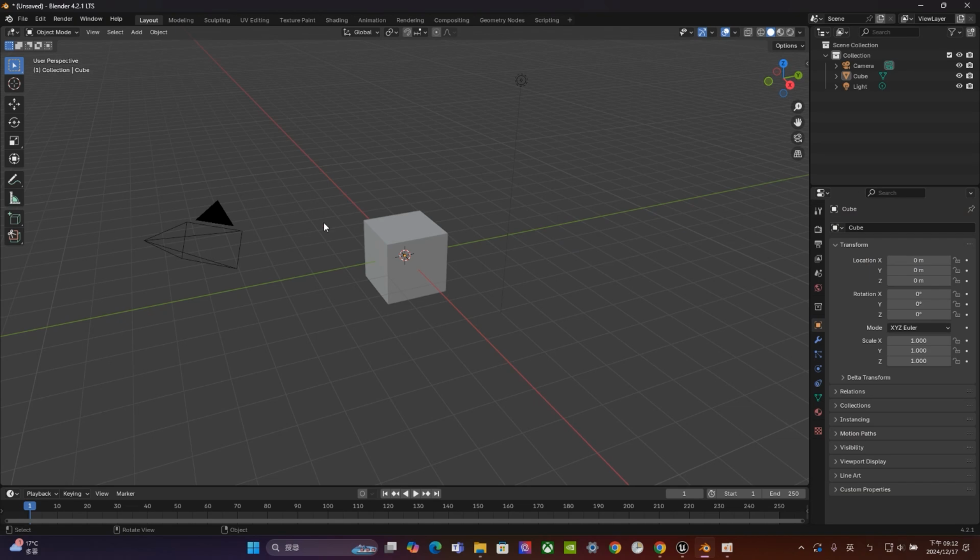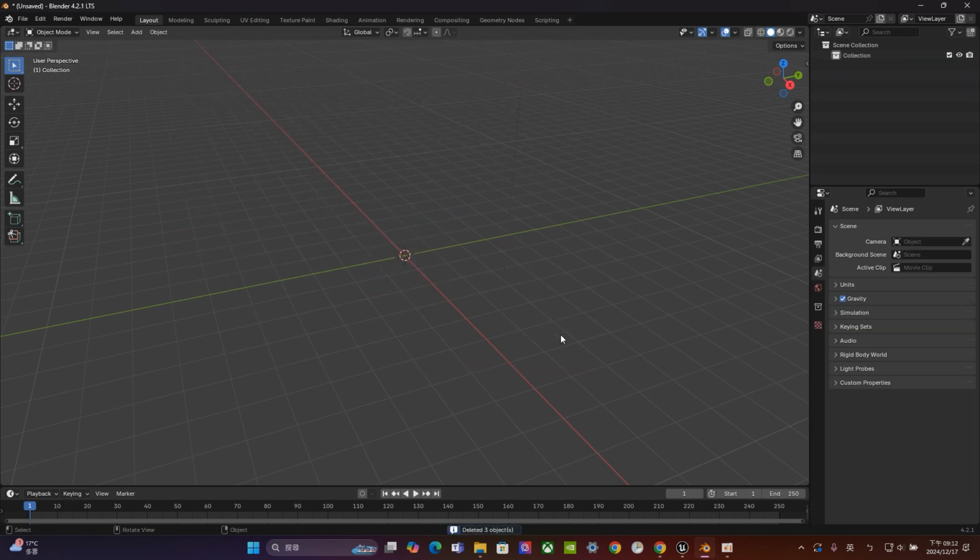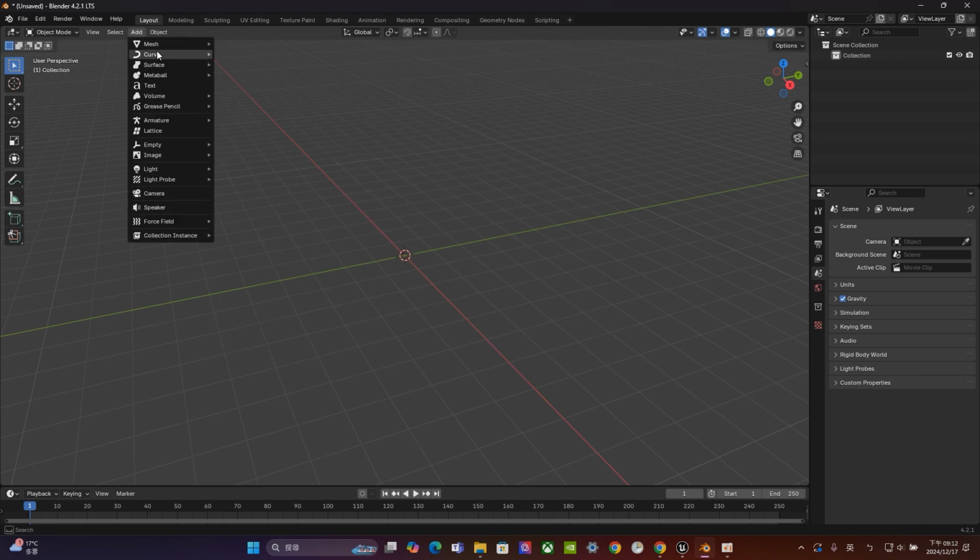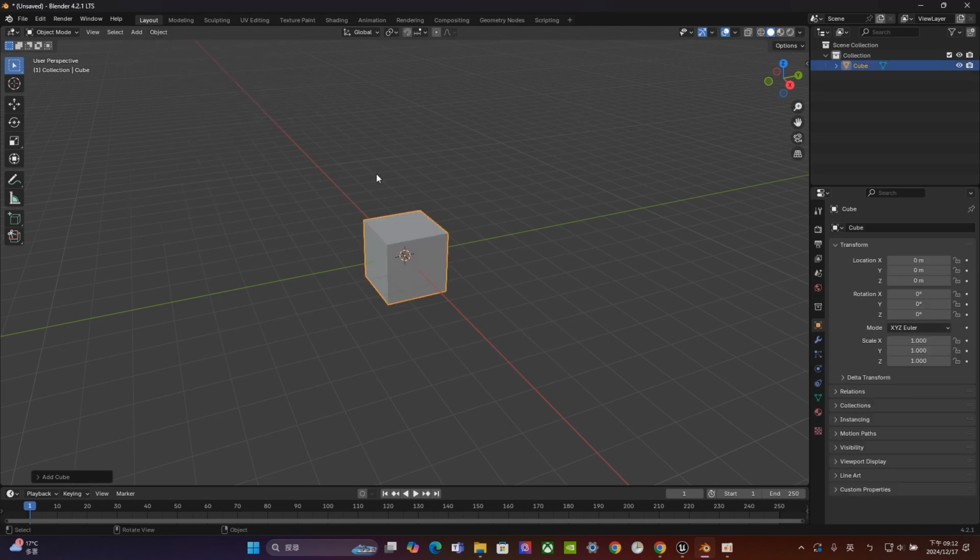Okay, so if you already have Blender inside your laptop, then we can get started. First thing, I want you guys to delete everything inside the scene. We don't need them. Just select them and press delete. Then go to add, choose mesh, and create a cube.